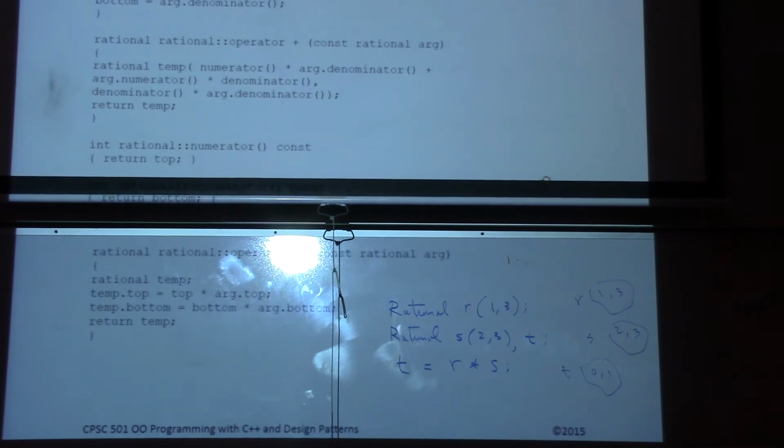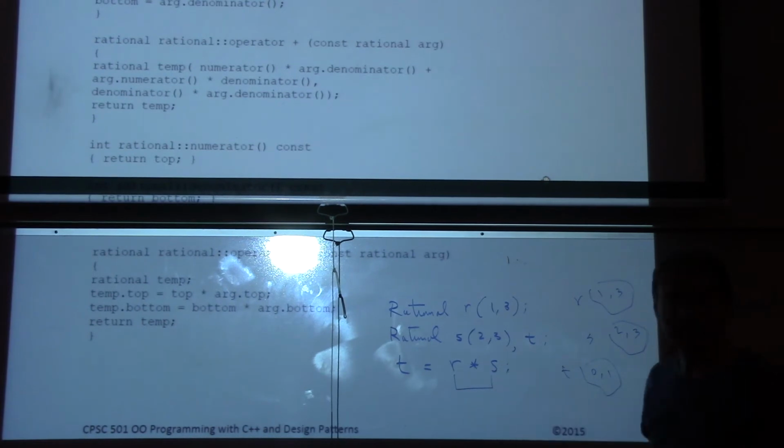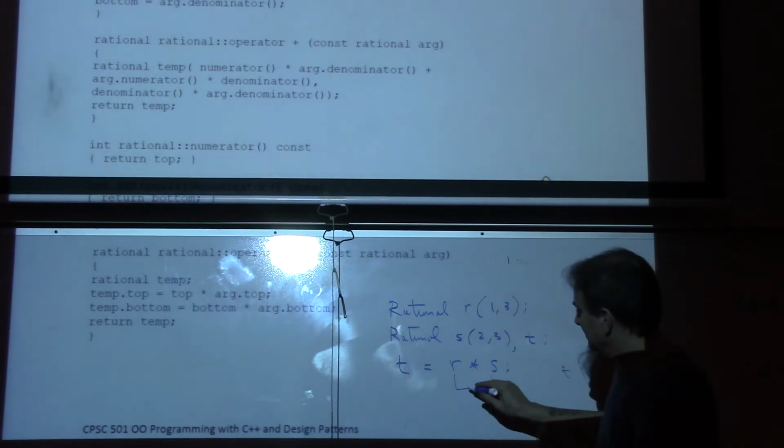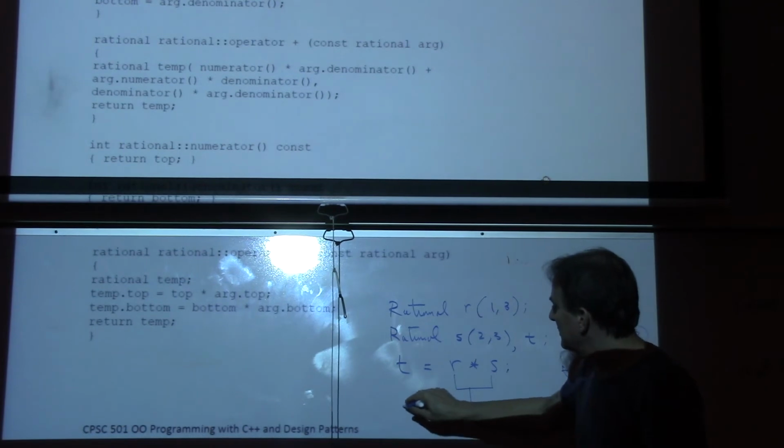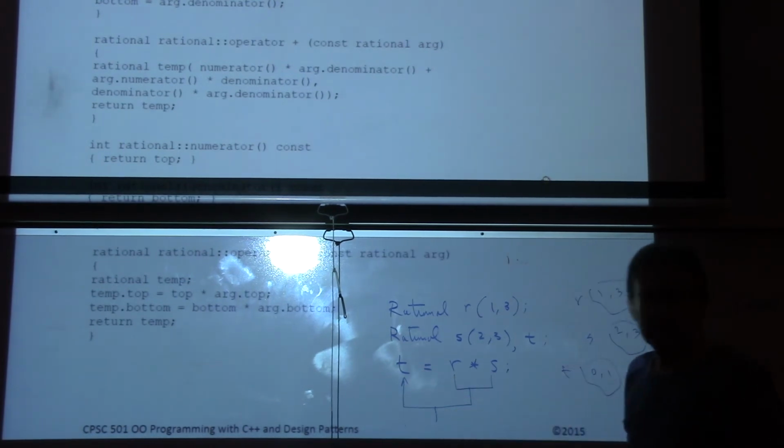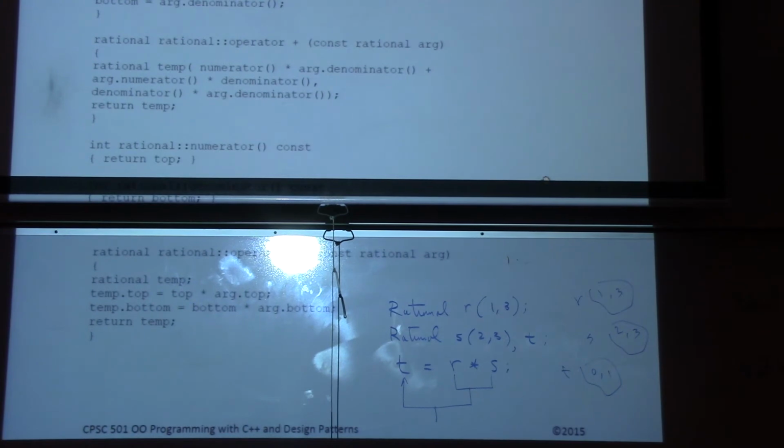So, we've already learned how to parse code. And this is an especially easy parse, because we have, this is an operator, right? And then this is going to go like this. And this is going to go like this. Are you with me? Okay, let's see what happens here.